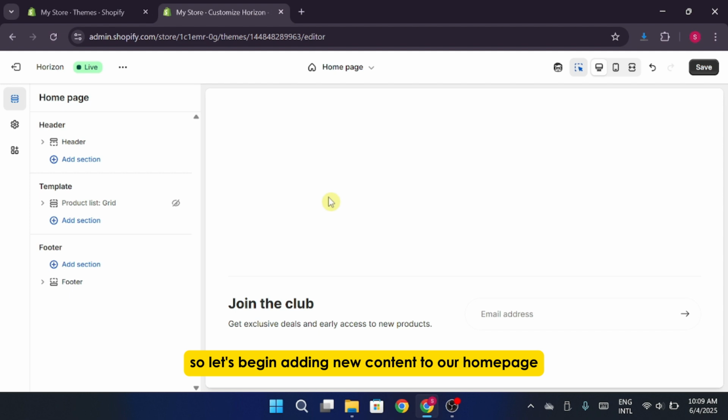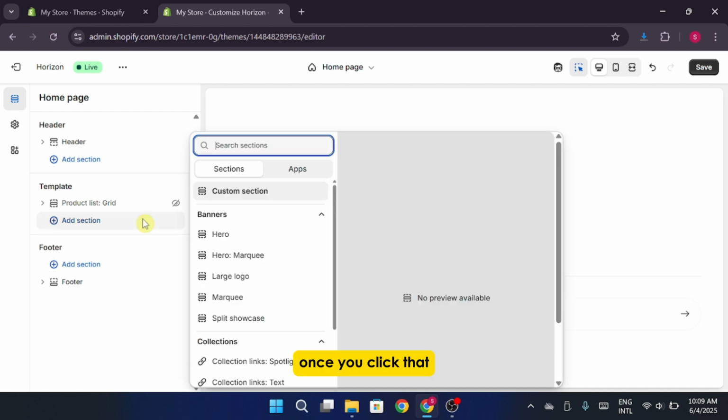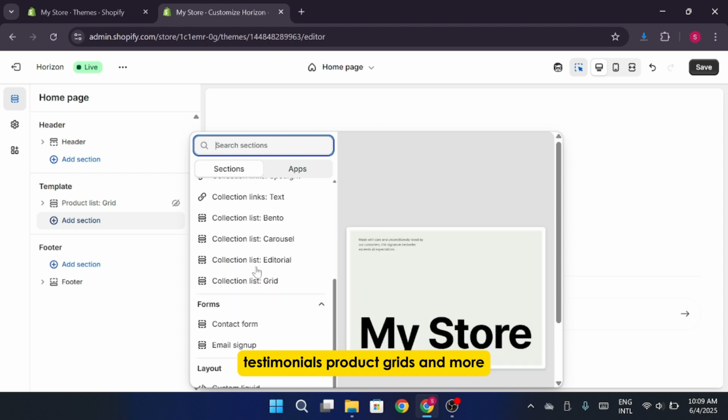So let's begin adding new content to our homepage. To do this, go to the left side and click the Add Section button. Once you click that, a long list of different types of sections will appear. There are lots of options here, like text blocks, galleries, testimonials, product grids, and more.